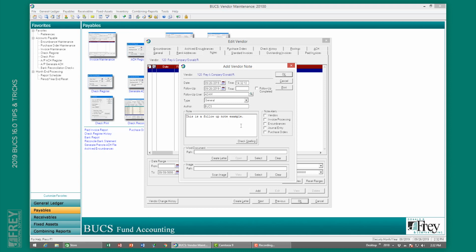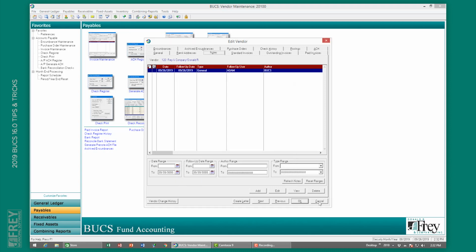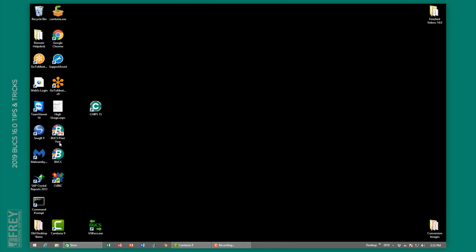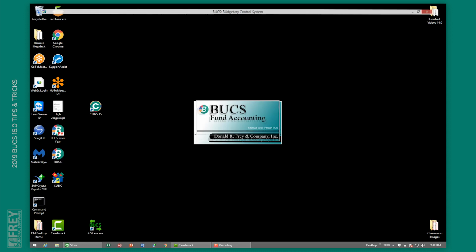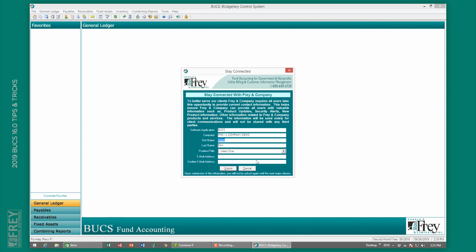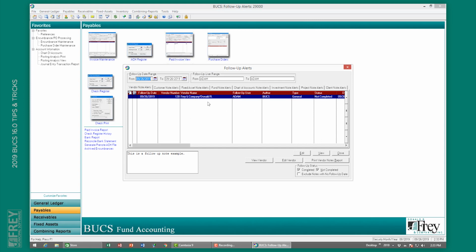I can say if I want any kind of note alerts to go off. I can say OK, and then once I cancel all the way out of here, and close out of here, and then I log in here with my login credentials, you can see here that the note alerts popped up.